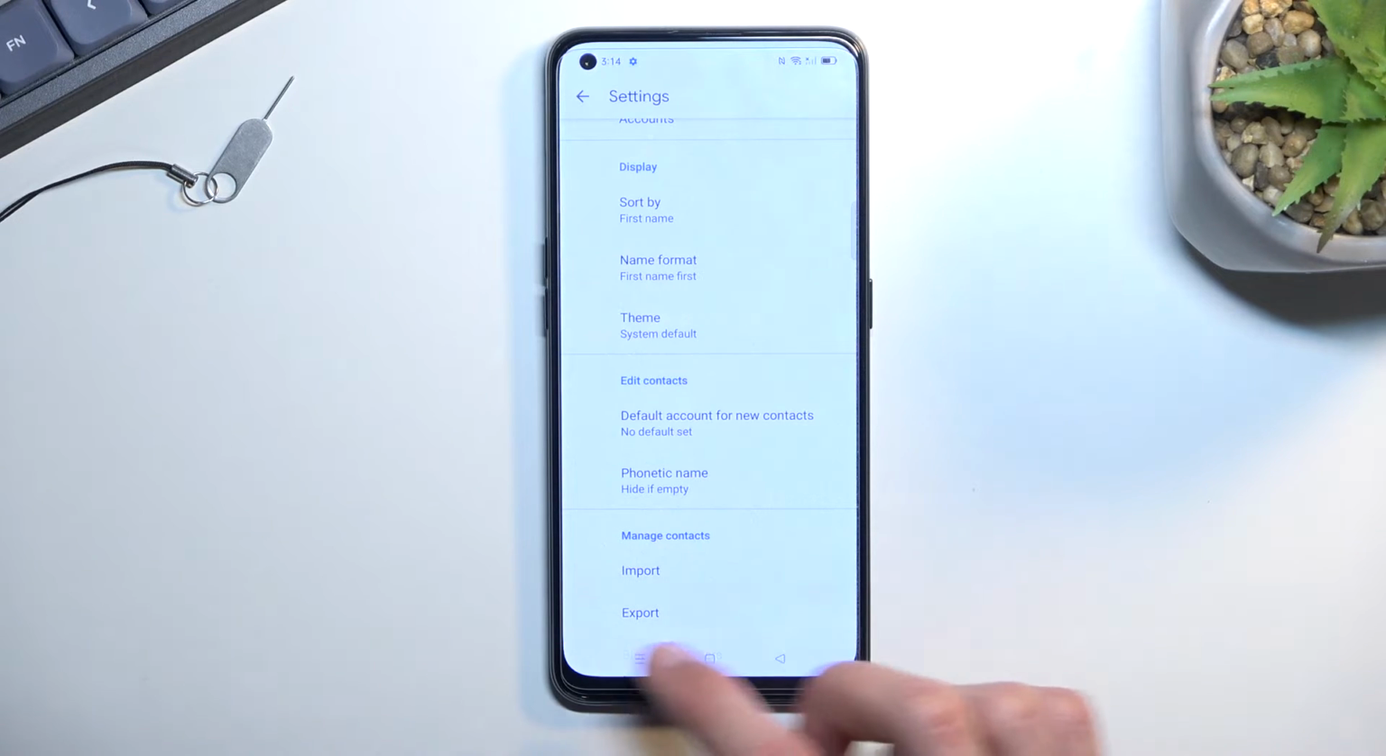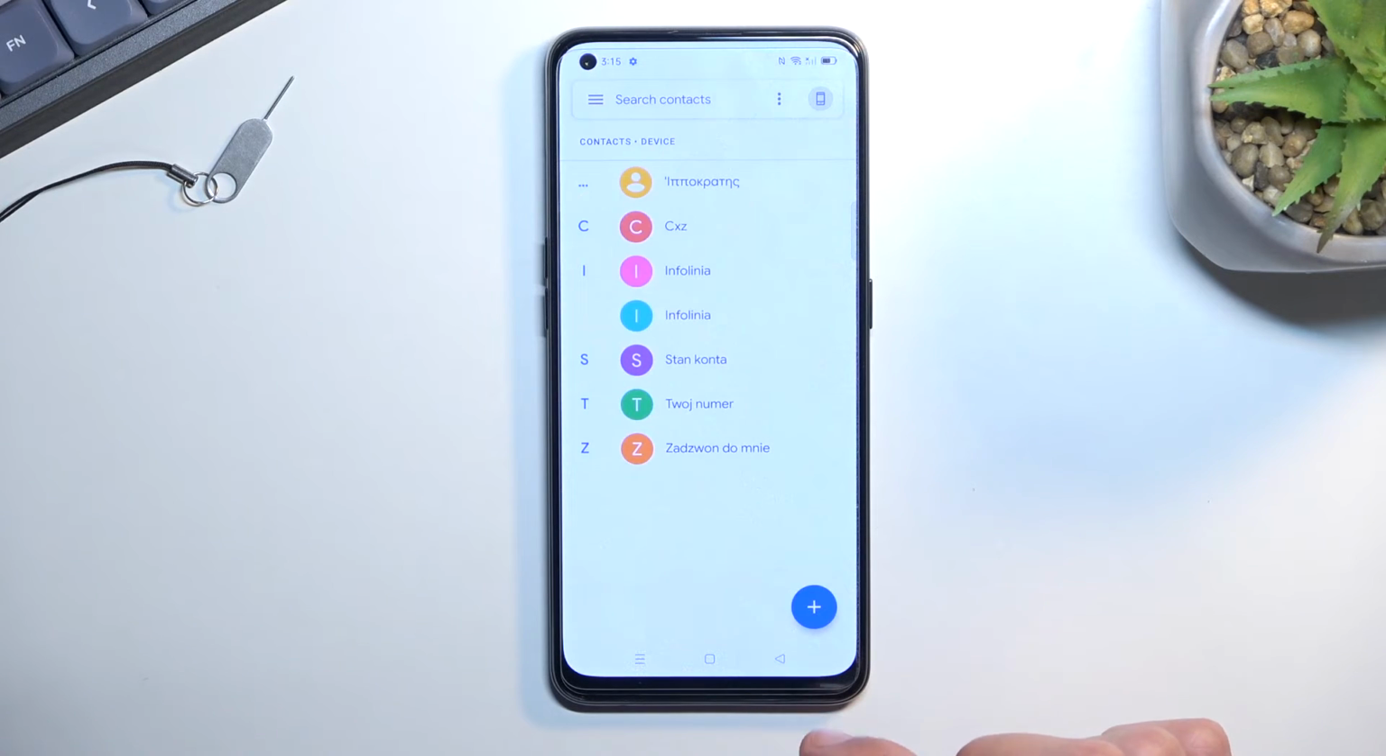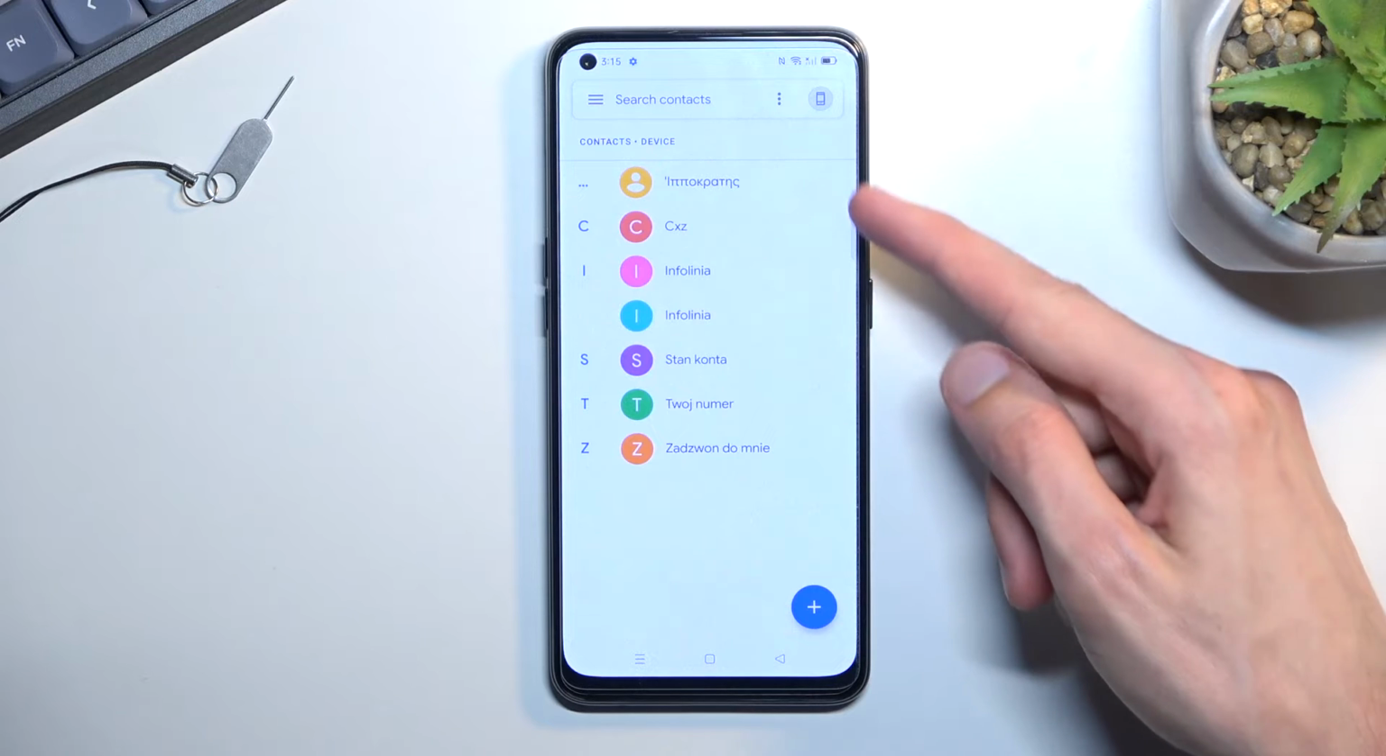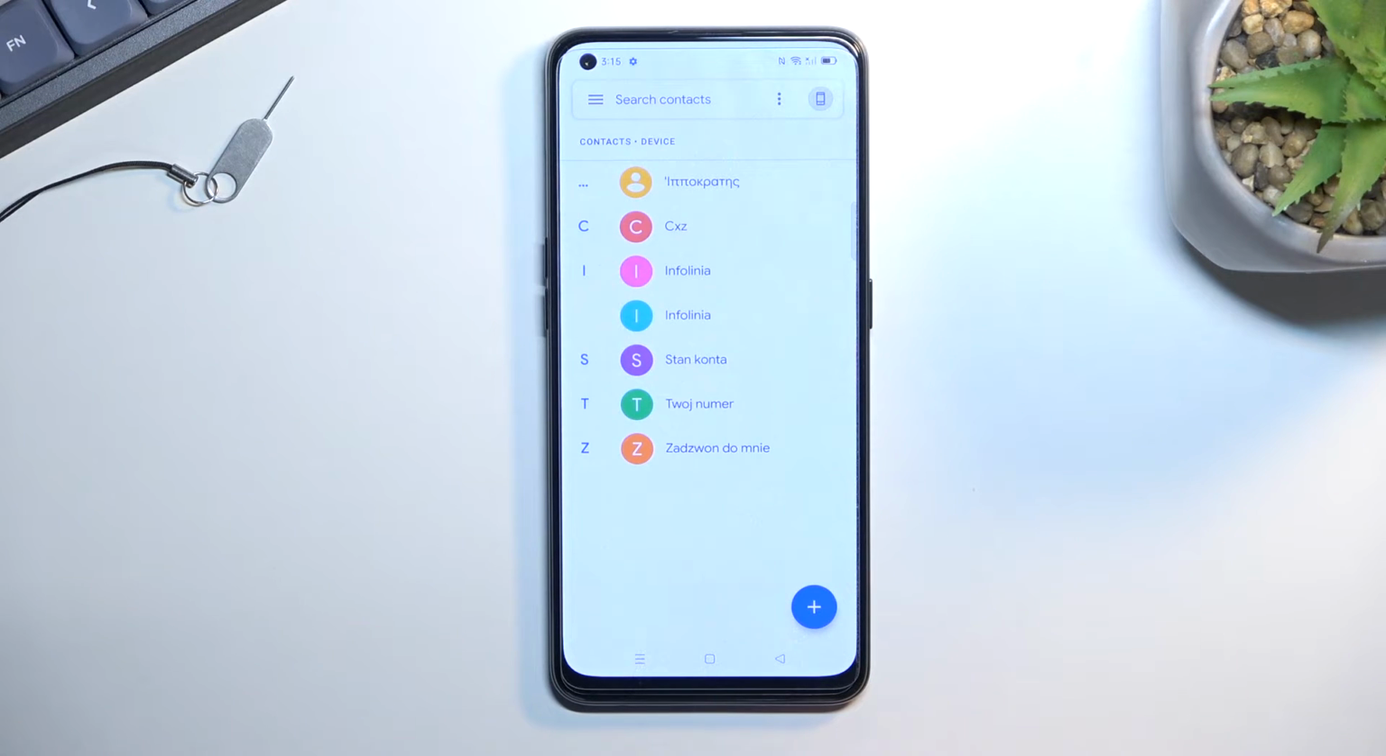So now it gives us a pop-up that X amount of contacts have been imported, and you should be able to see them right in your contacts list. Additionally, you also could import your contacts to your Google account if you wanted to, but I don't have any Google account logged in right here, so it didn't let me choose where to import them.